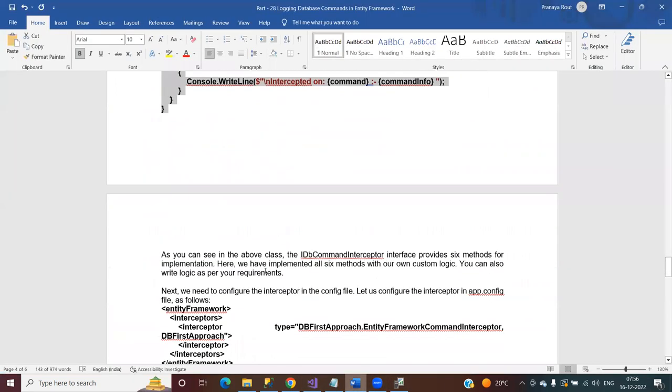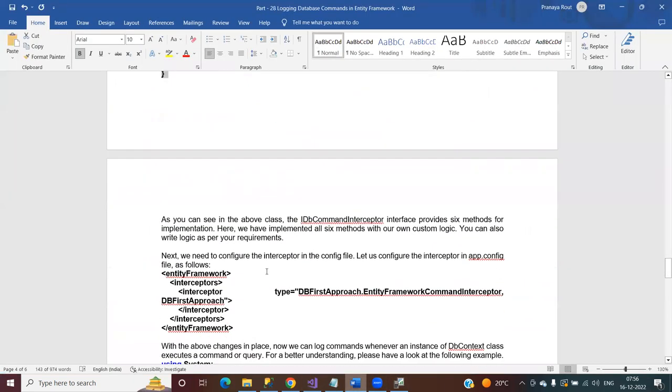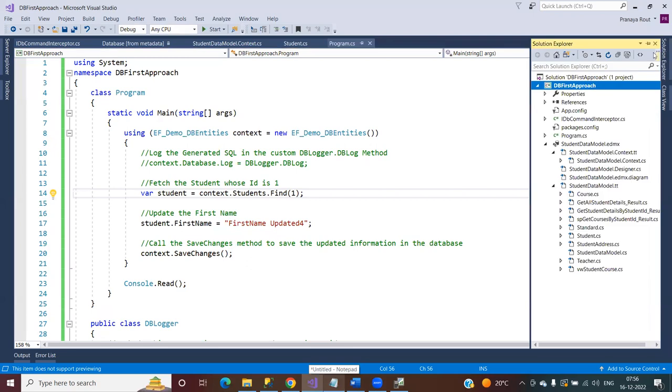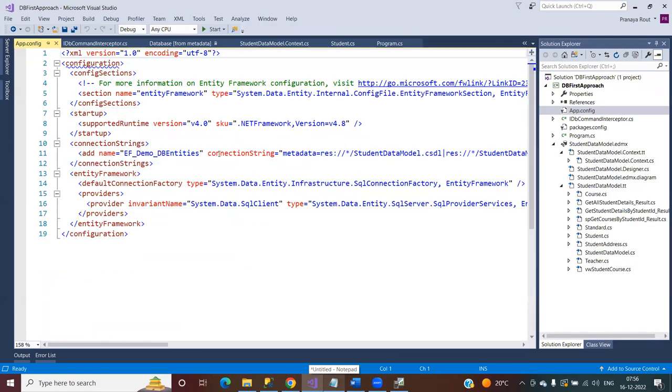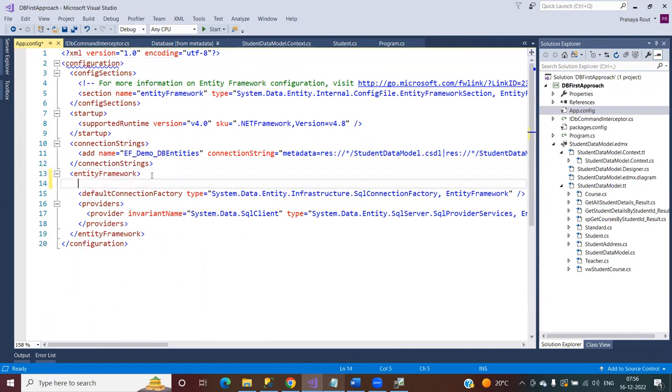But before that, we need to do some changes, right? What changes do we need to make? We are intercepting the database command, so we need to configure this. For configuration, you need to go to the configuration of your application. In the case of a console application or desktop application, you will find the app config file. And in the case of a web application, you will find the web config file.